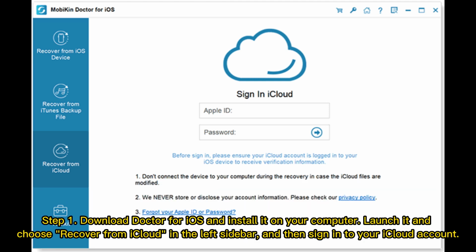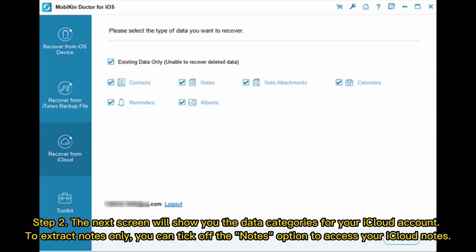Step 1. Download Doctor for iOS and install it on your computer. Launch it and choose Recover from iCloud in the left sidebar, and then sign in to your iCloud account. Step 2. The next screen will show you the data categories for your iCloud account. To extract notes only, you can tick off the Notes option to access your iCloud notes.